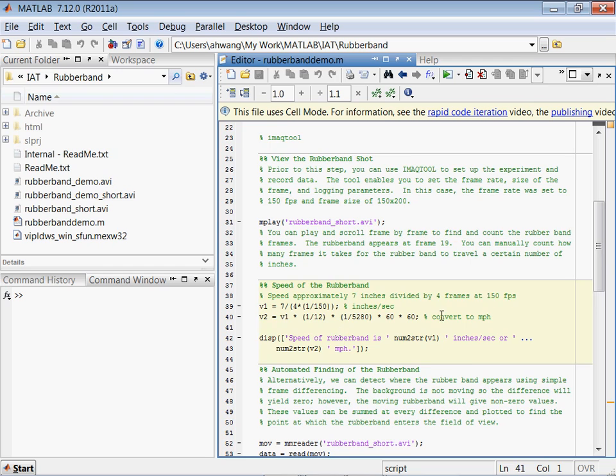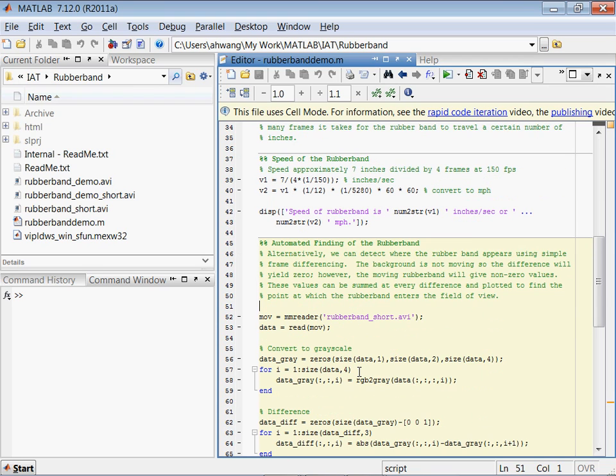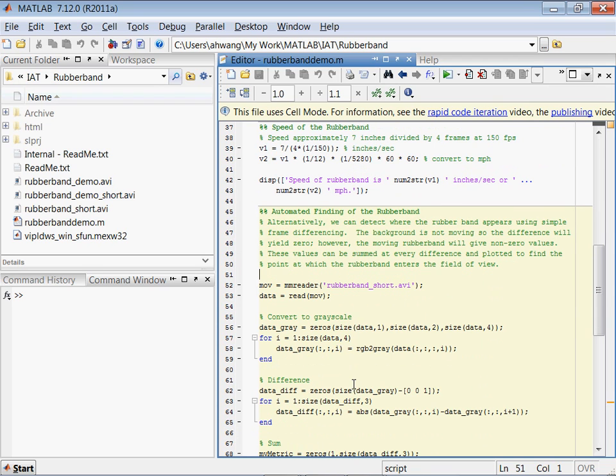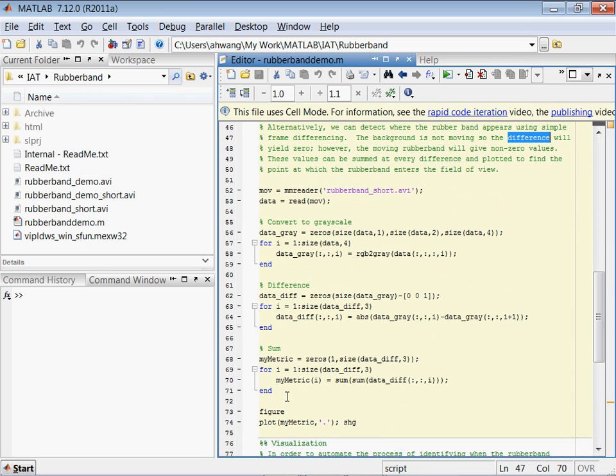Now, to find an automated way of detecting the rubber band, there are many ways that you can go about this. One thing we can do to take advantage of this situation is we know that the background is not moving. So if we difference neighboring frames, then we'll be left with just the rubber band alone. Okay, so what we'll do is go through some of these functions and look at how this algorithm works.